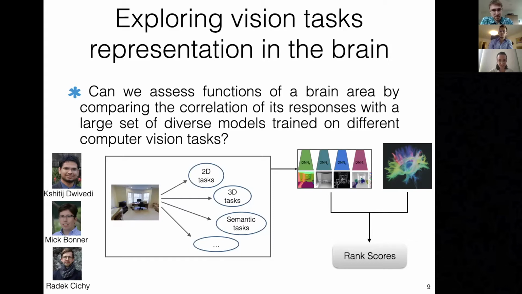So here you see the photos of my collaborators and Chiti's PhD student. You can also reach out to him if you have questions.